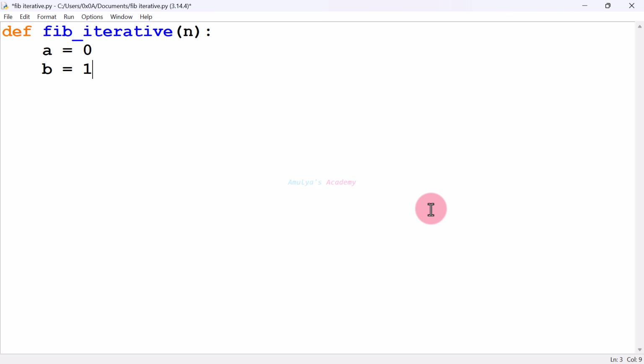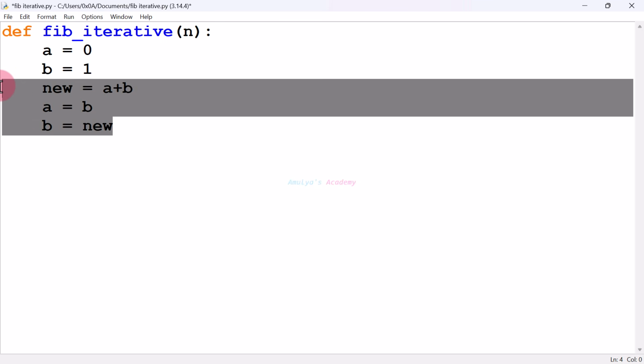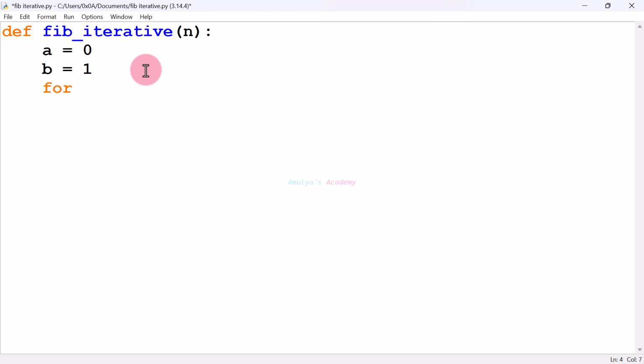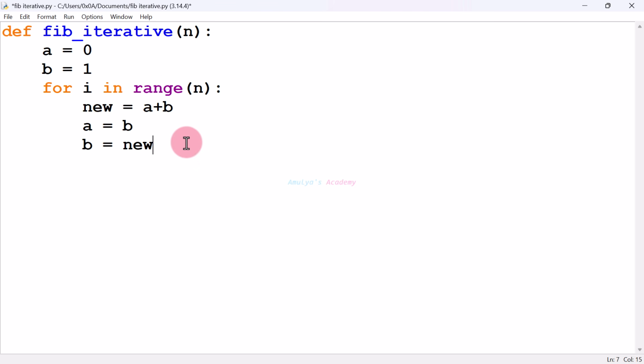In every iteration, they represent the previous two numbers. The step is, after adding a and b, we'll get a new number, the next number in the series. Next, to continue the series, we need to change the a and b values. A becomes b and b becomes new. And next, again add a plus b, store the newly found number in the variable new. So we need to repeat this again and again. So here, we'll include this in a loop. Let's use a for loop, 1 to n plus 1. So in total we need n times, or you can just use n like this. And we are done. Next, after completing the loop, we need to return a value.